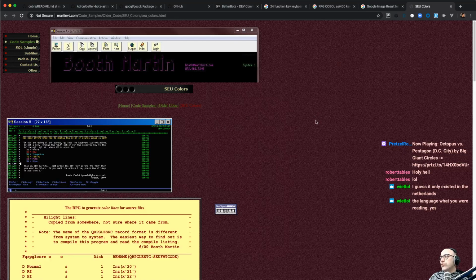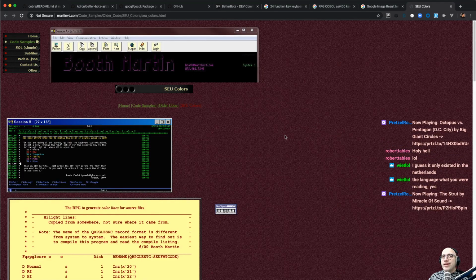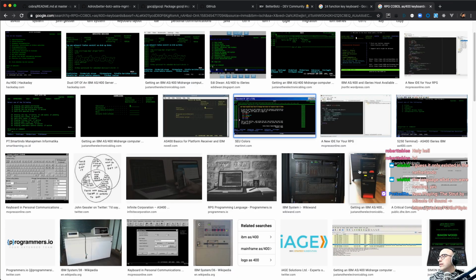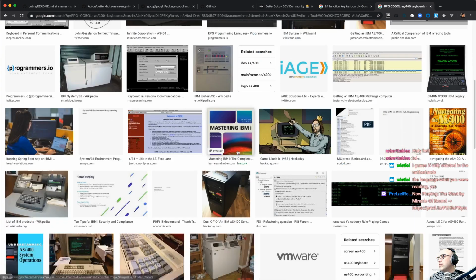RPG and COBOL were the two big things on the AS400, and COBOL is still one of the language stacks that has the most production application code out there. And it's not going to go away. As long as you can buy things that emulate AS400s, companies are going to keep running it, because a lot of that code was some of the most solid code ever written. And it does what it's supposed to do.